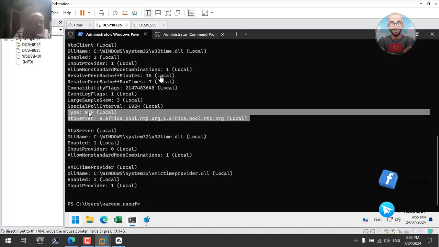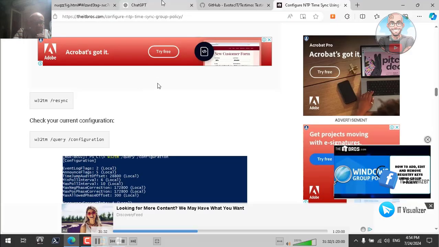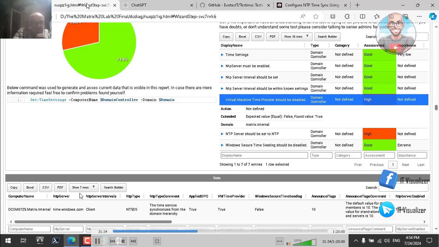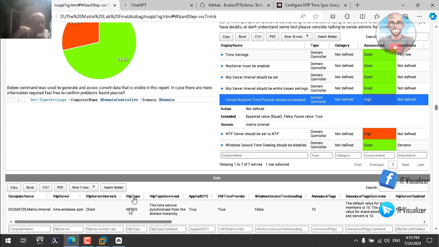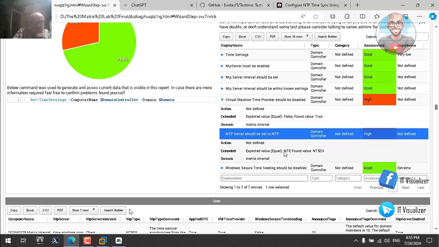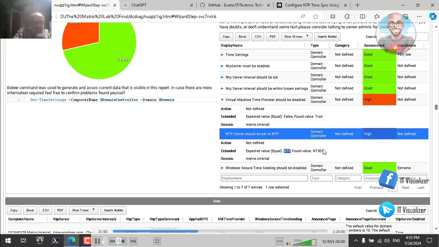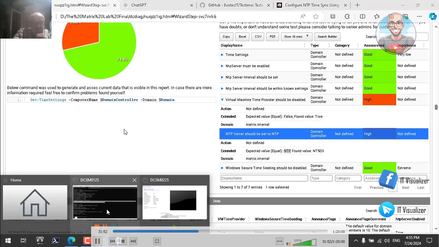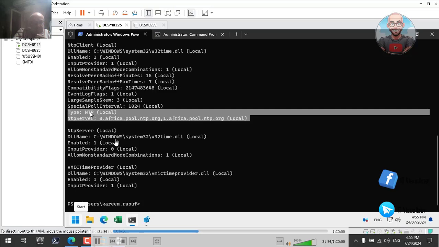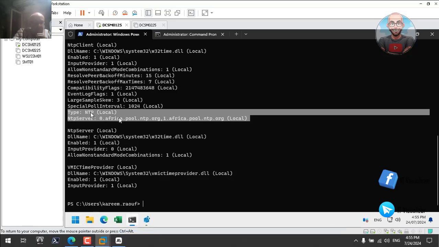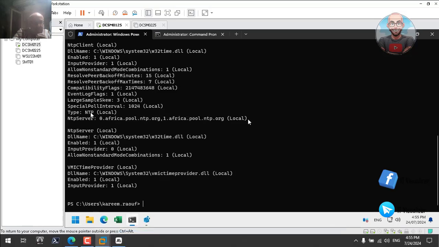If we go there, the type was set to NT5DS. This should be set to NTP, and now this is done already. So the report says that this should be set to NTP. Here is the type, it is NTP. So now we have everything corrected using a script and a registry key.